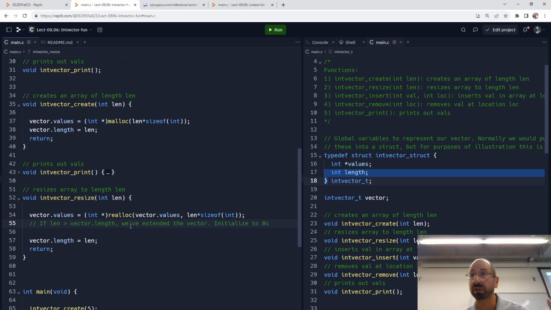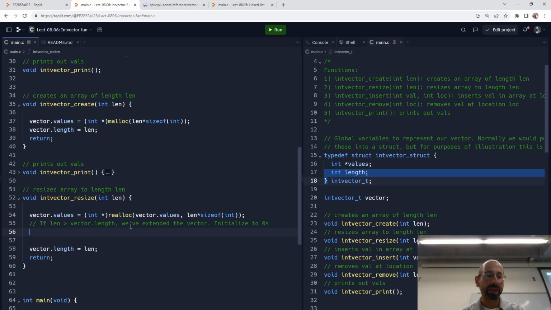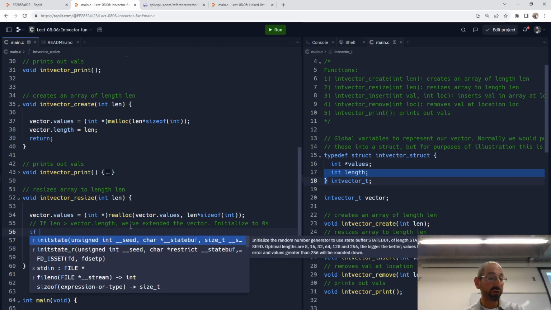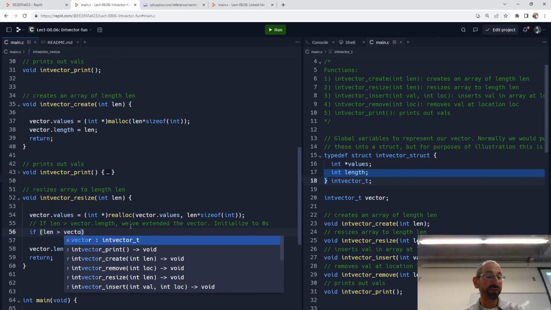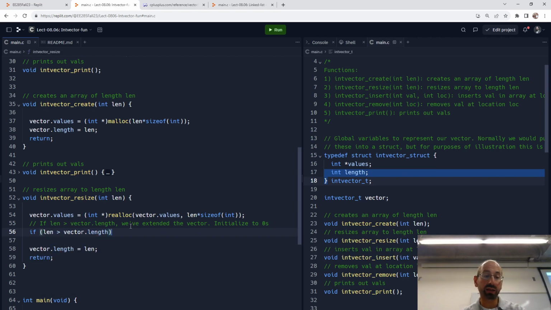Initialized to zeros or something. We should do something with that memory. This part's a little tricky. We have to think about where the previous length was, where it is now. So we could first check, only do this if len is greater than vector.length.